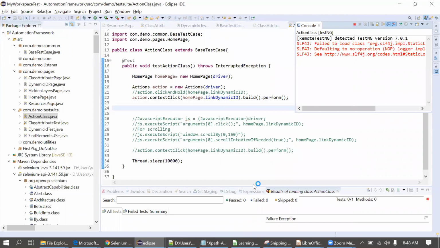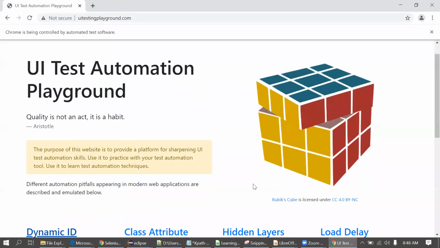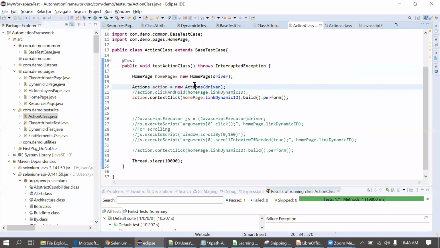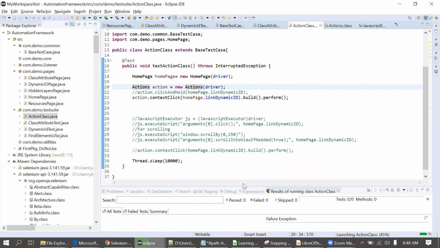You can simply observe the UI now. This is something we are not using frequently. We can put this code in the utility package. You can see now it's a right click on the dynamic ID. We are getting inspect, copy link address, and save link as options in the UI. This window you can see. Okay, I'm executing it again. Run as TestNG test.